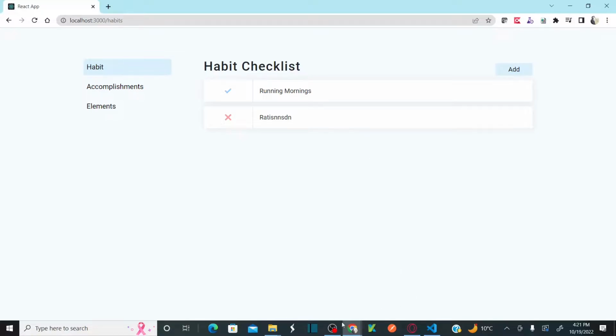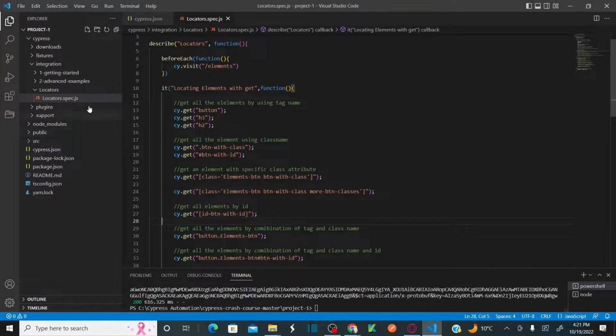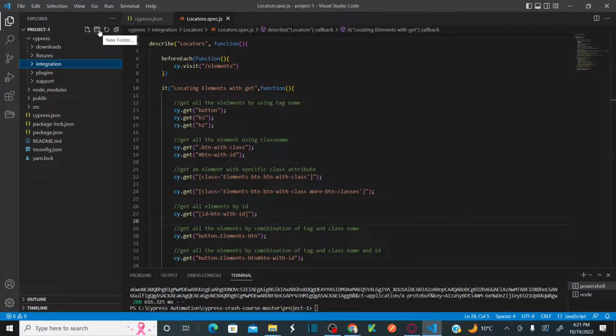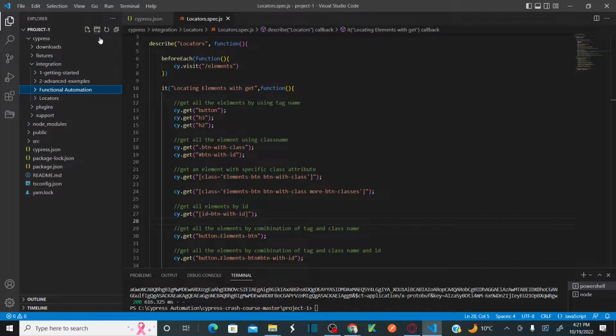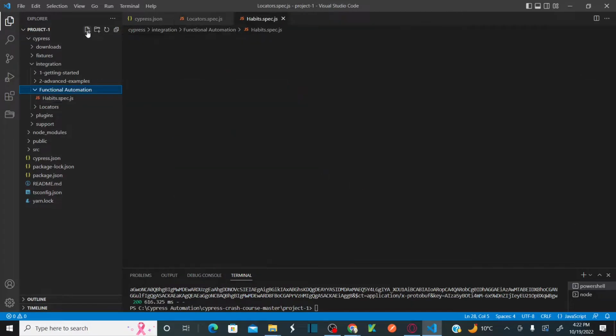Let's go back to Visual Studio Code. Now let's create a new folder. What I'm doing here is automating the functional test cases, so let's create a new folder named functional automation. Under this new folder I want to create a new file. What is the file? habits.spec.js. So this is my test file.